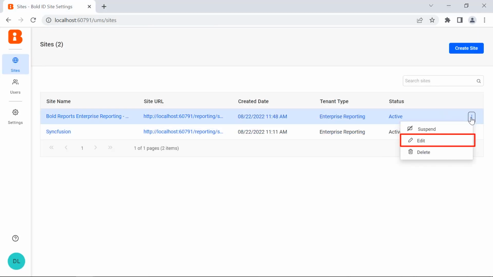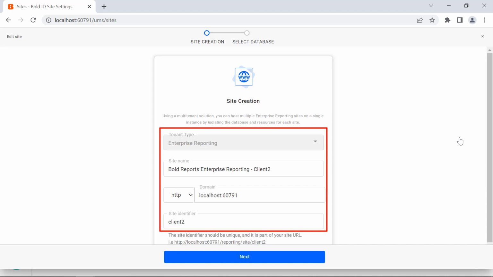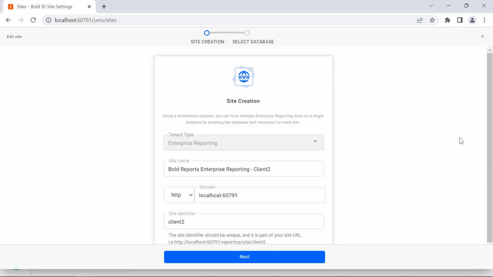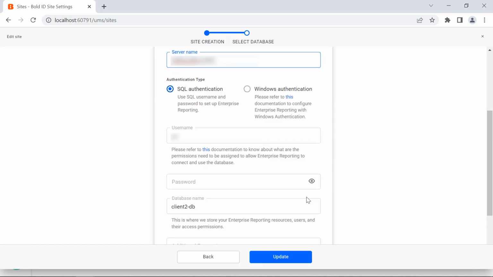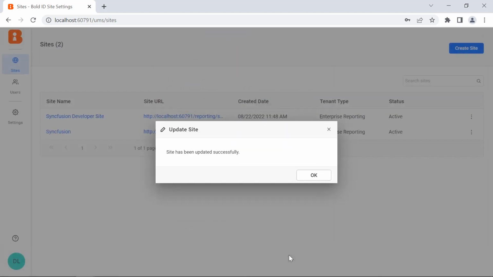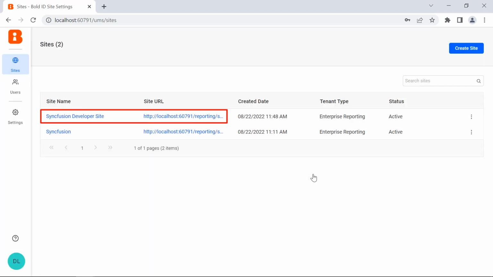Next, you will see an Edit option which is used to edit the site. Clicking it will open the Edit Site window, and you will see all the options available to us for editing the site. Here I will change the site name to Syncfusion Developer Site, and the site identifier to Syncfusion Developer. Then I click Next. The next page is where you can configure the database to create and share reports. Once all the required fields are updated, I just click the Update button. You will see the site confirmation message, and the fields in the site list are also updated.